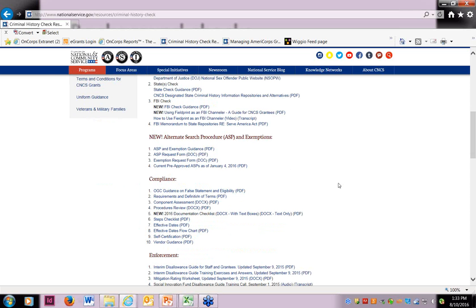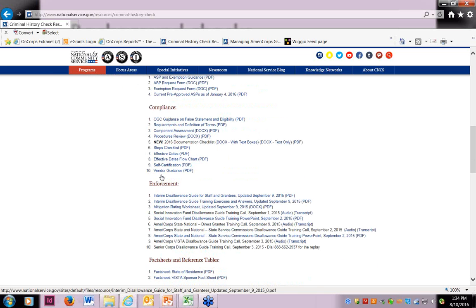They have checklists. They have this component assessment, which is to review the components of what you're looking for. A procedures review, some guidance on how to make your policies and procedures for doing your background checks the best that they can be. And then the enforcement. So with background checks, they have to be done on time, every time. They have to be documented. They have to be compliant. This is not something where there's gray area. The guidance is very clear. The resources are very clear.